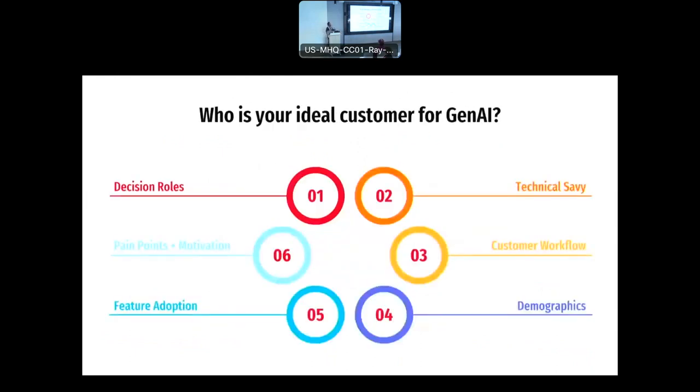So, and this is ideal customer. Who are the decision roles? What are their pain points? What's their adoption rate? How technically savvy are they? What's their customer workflow? Because as you have probably noticed, when you're building out products, what you think the customer workflow is very rarely what the customer actually does.